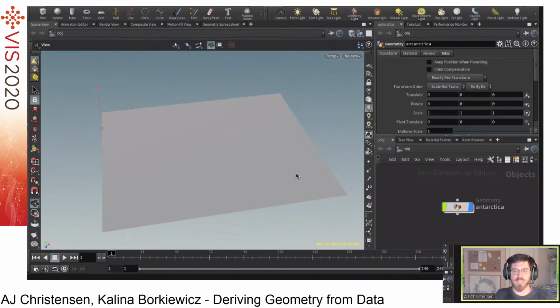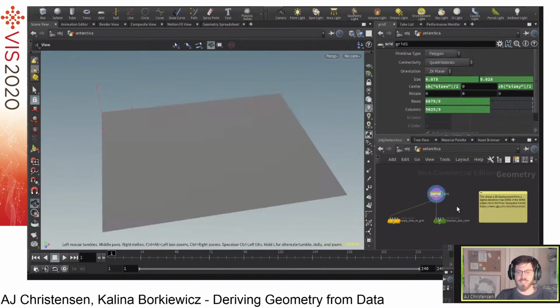Okay, so Antarctica demo. What we're looking at right now is this big fancy plane. There's nothing super interesting happening yet, but that's because we haven't applied our data. So what we're going to do is dive inside this pre-constructed Antarctica network here, and you'll see that there are 2 networks coming off of this.